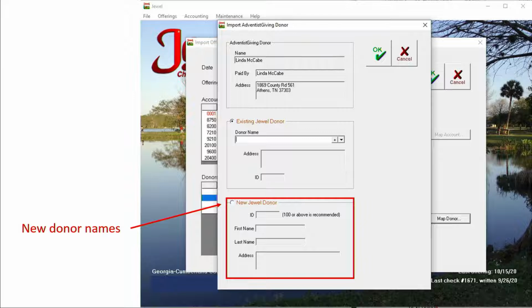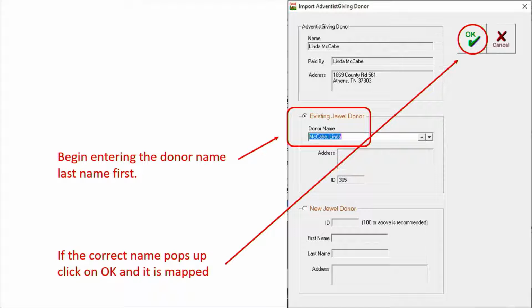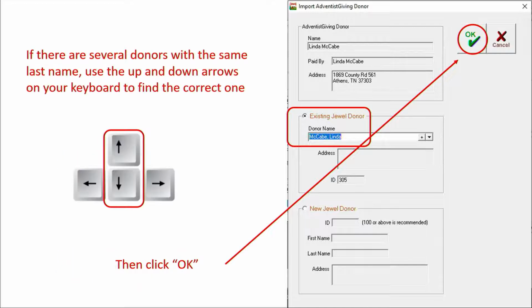Adventist Giving donor names are usually first name first. Jewel donor names should be last name first. So if you know that a donor is already an existing donor, enter the last name into the donor name line. If the correct name pops up as you are entering it, click OK and move to the next donor. If there are several donors with the last name, use the up and down arrows on your keyboard to find the correct one. Once you have found it, click OK.